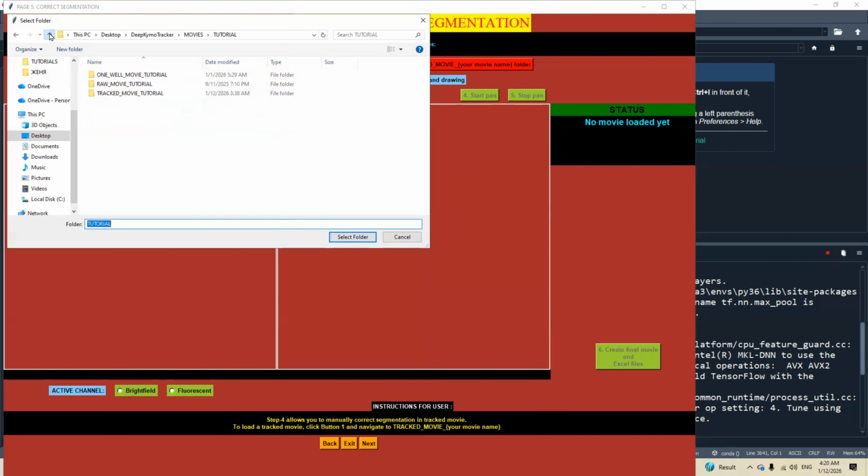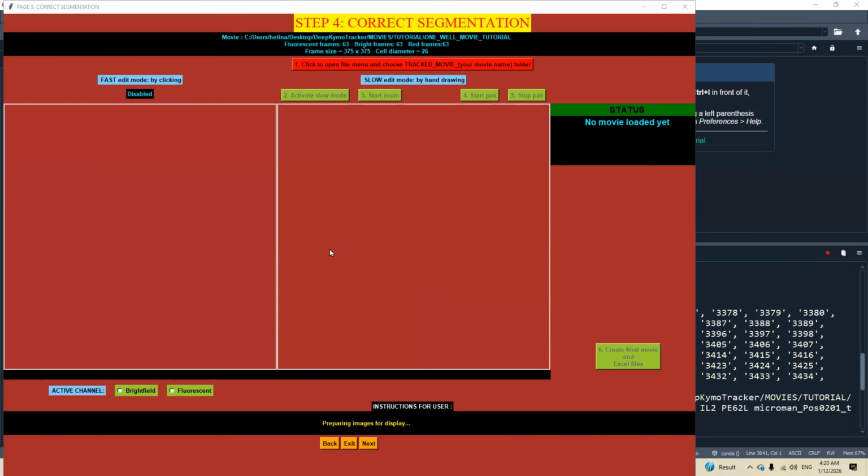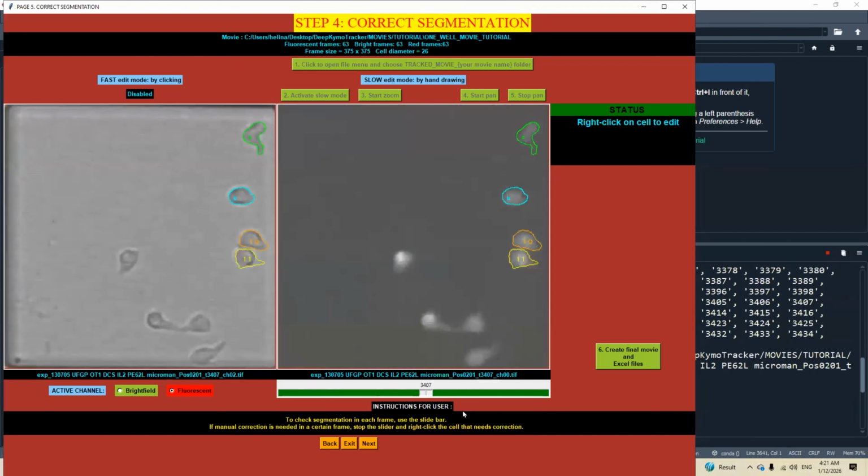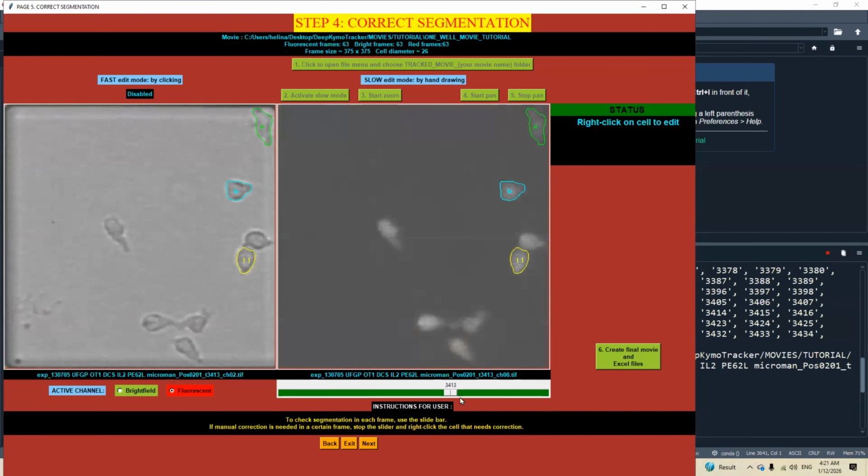We need to find our tracked movie. So this is the name of our tracked movie, tutorial. Let's open the folder. And so the tracked and segmented movie is loaded now. You can use the slider to scroll through the frames. There is some useful information here as usual about the movie, like the path to the movie, the number of frames, frame size, and so on.